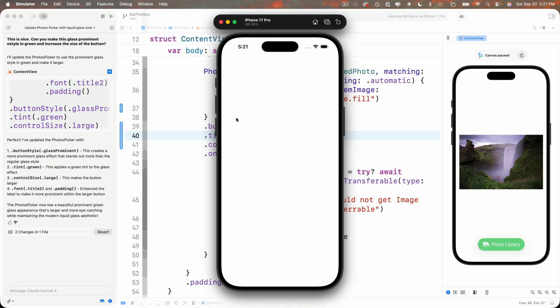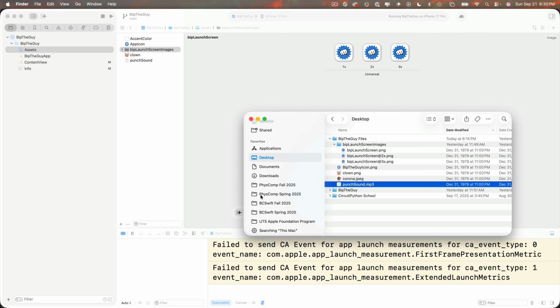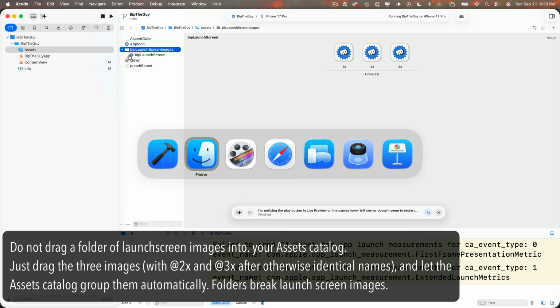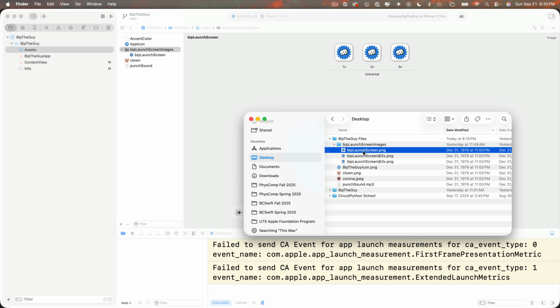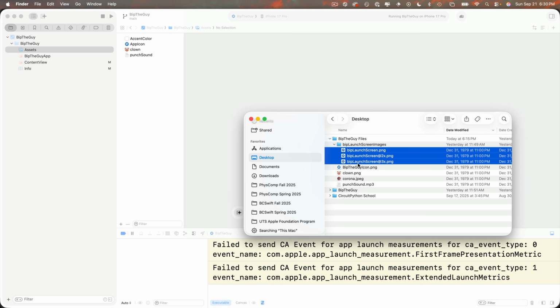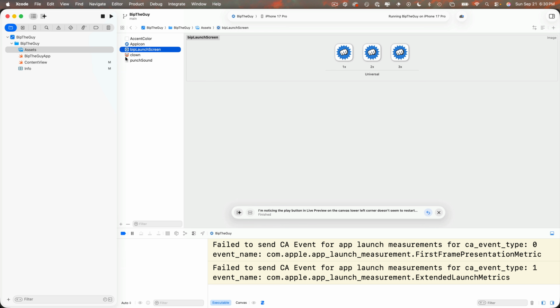screen didn't load. I went back and tried to figure out why, and the problem was that I had dragged my launch screen images, the launch screen, the 2x and the 3x image, inside a folder, and you can't do that. You can select and drag all three files at the same time, but let the asset catalog group them. Don't drag them over inside of a folder. I removed the folder, everything worked fine, and I also removed that folder from the course files drive just to make sure that there's no confusion.